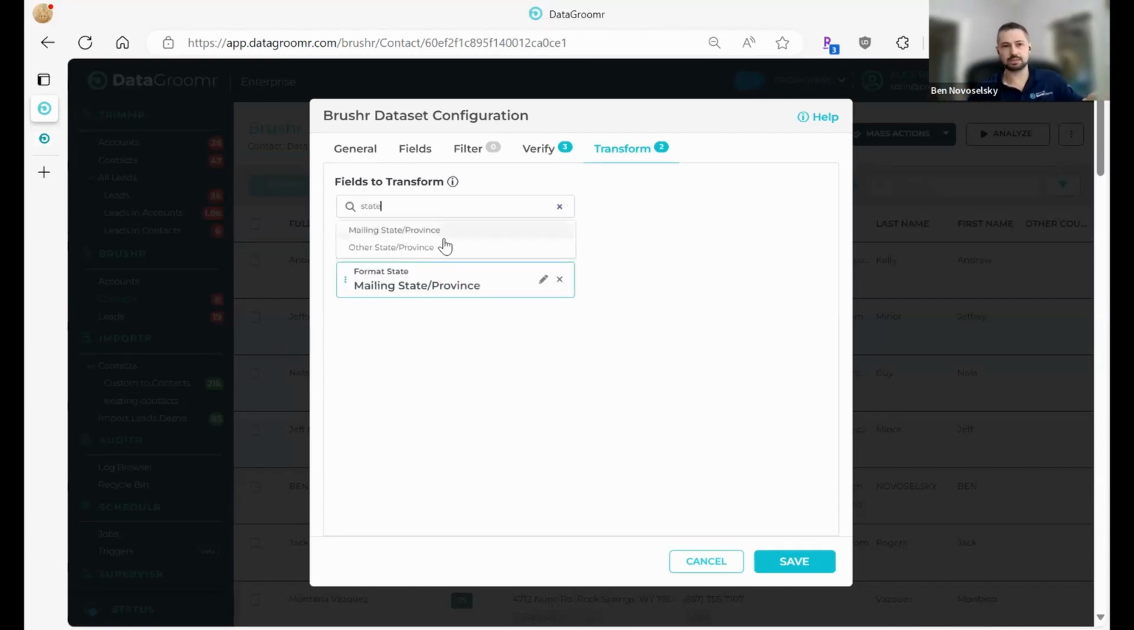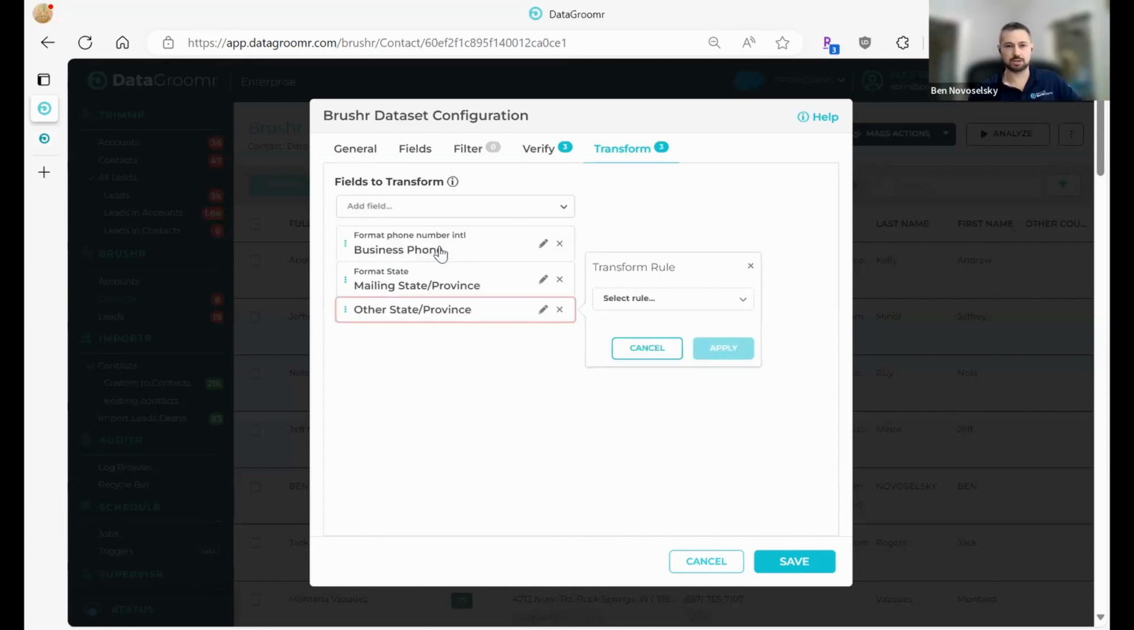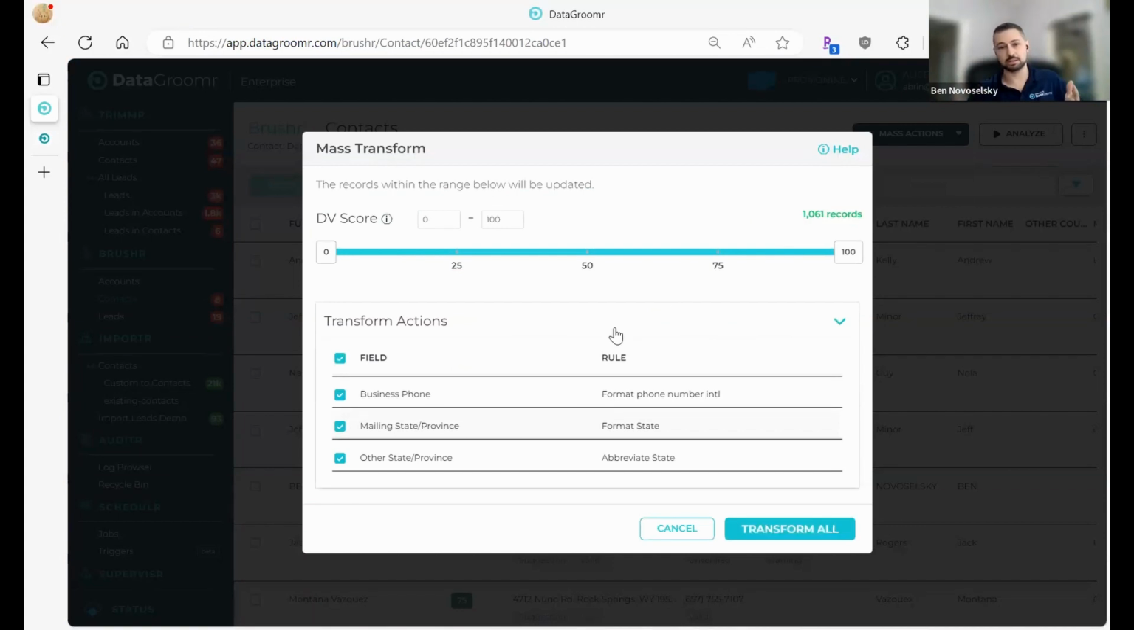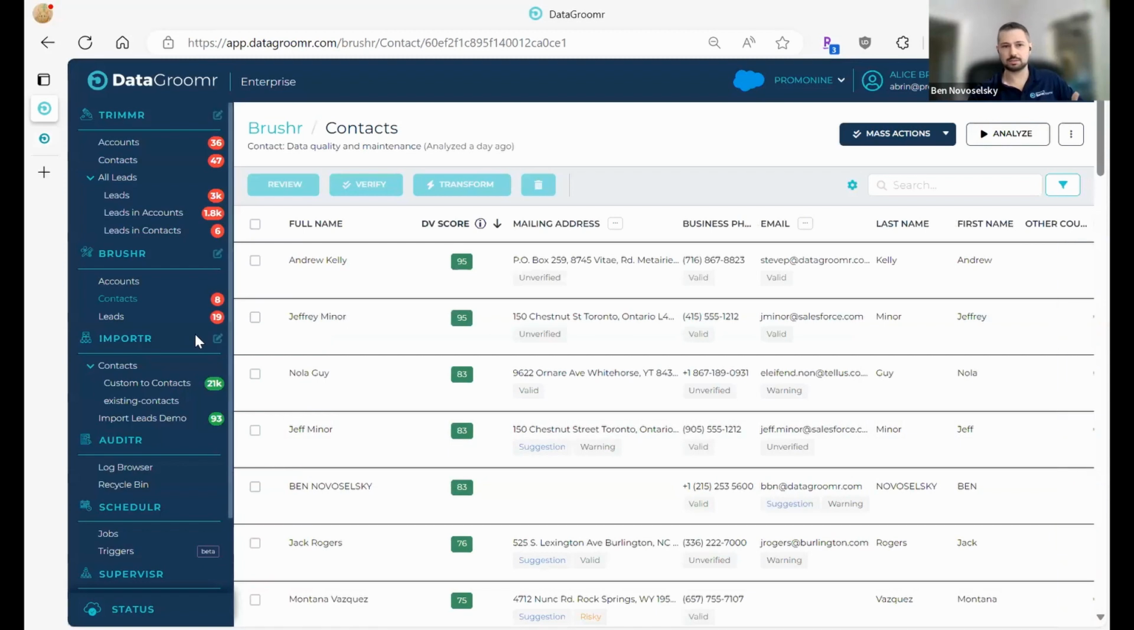So if I have mailing state or billing state or other state, I can use the same rule. And with that, we can just save it and run this mass transform action on our entire set of records in this data set. As well as merge, we can schedule it and then just run it every night, so we don't have to care about transforming our data manually.